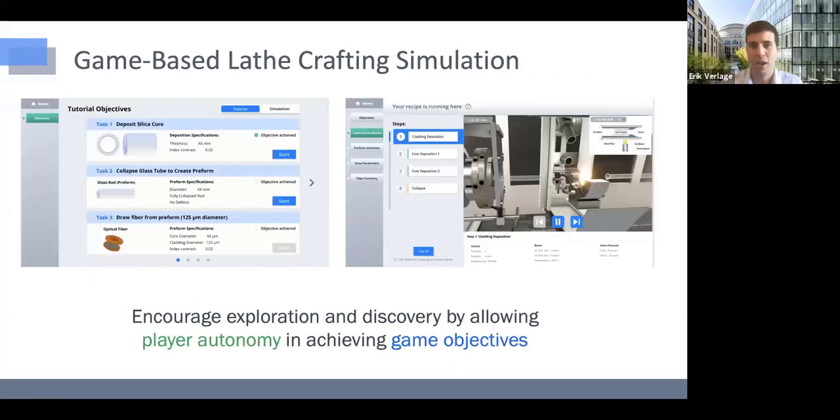And so for this year, starting in October 2020 and going on to this following October in 2021, we've been working on making an advanced version of the fiber lathe. Now we've started to add objectives to the simulation where you get to have control over the different parameters. We give students specific tutorials that take them through how to design your own recipe for these types of fiber preforms.